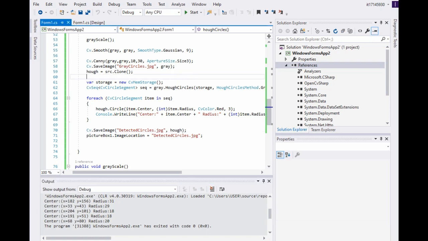Okay guys, now you can detect circles in different images.